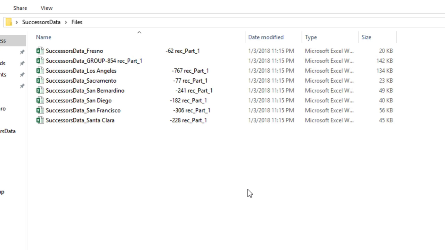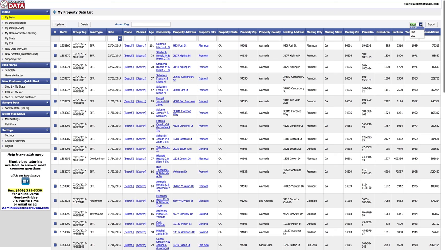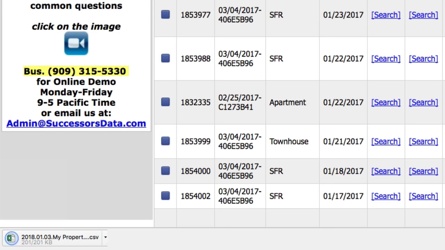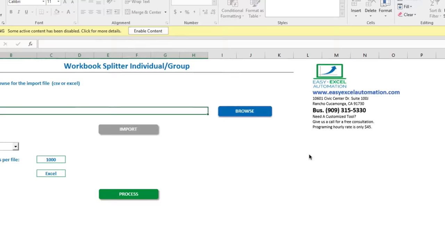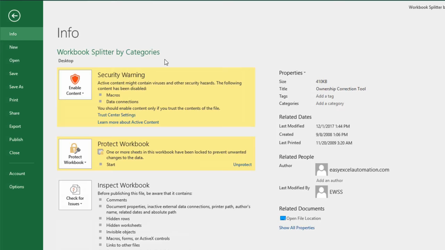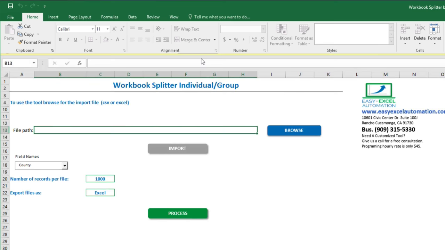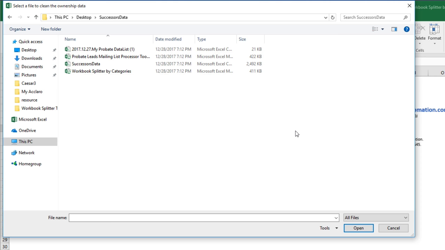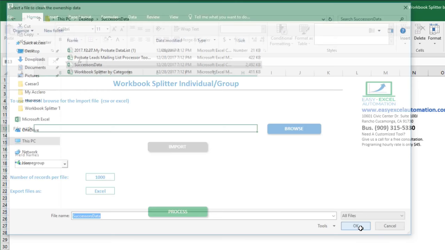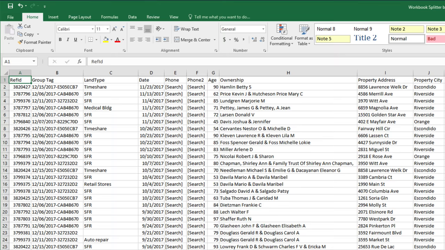Here at Successors Data, in my case, I have nearly 12,000 records, and I'll export them to a CSV file. Now we'll open up the tool, and if it asks you to enable macros, you'll need to do so that the tool can run. If we click on More Details here, we see it's asking us to enable macros and data connections, so we'll go ahead and do both. And select Browse. And I'll bring that CSV file in that I just created. And I'll import it. And it loads in a matter of seconds.